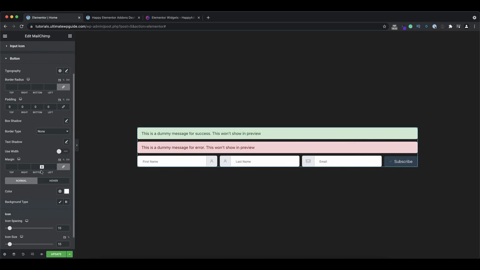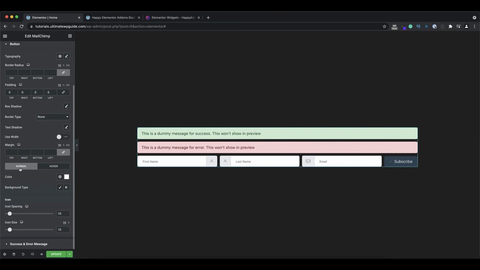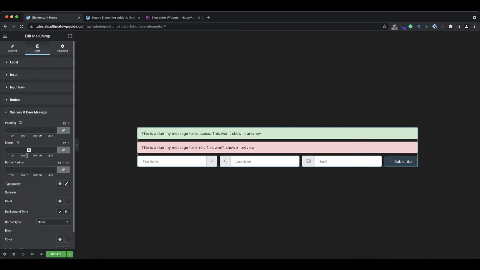I can set up some additional margins, and like with any other button, I have the opportunity here to also set up the normal and the hover states for color and the background type. I can also again set a classic single color or a gradient color. And then for the icon within the button, I can set up the icon spacing between the icon and the text, and the icon size. And then last but not least, the styling of the error and success messages.